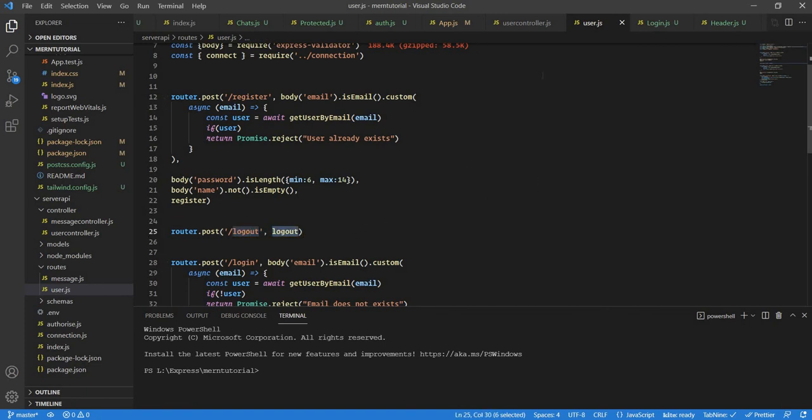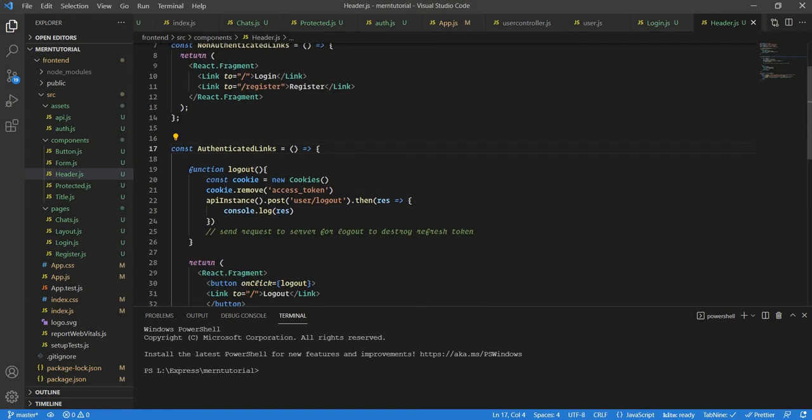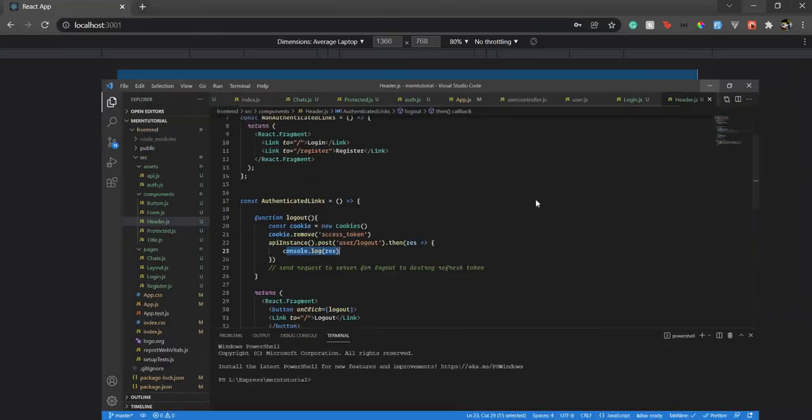And then from here, we go all the way back to our front end in our header. So here we will say the function logout. We remove the access token, then we make our request to the server saying user logout, this is the post URL, and whatever the response is, we'll just get the response. Okay, so let's test this out and see if it works.